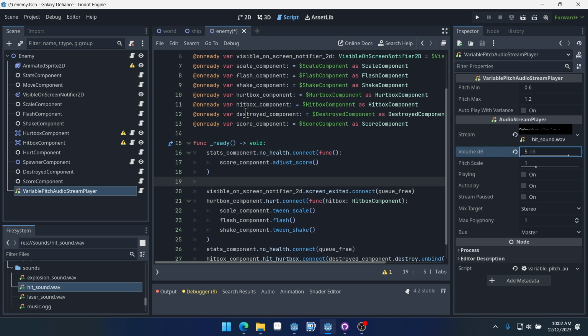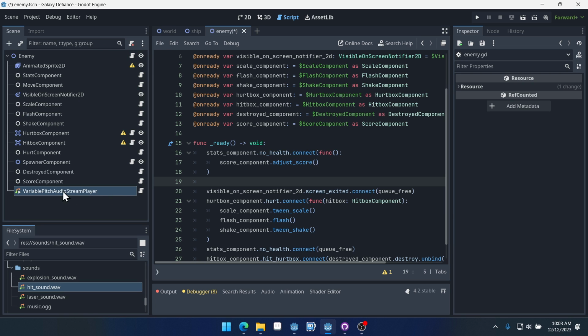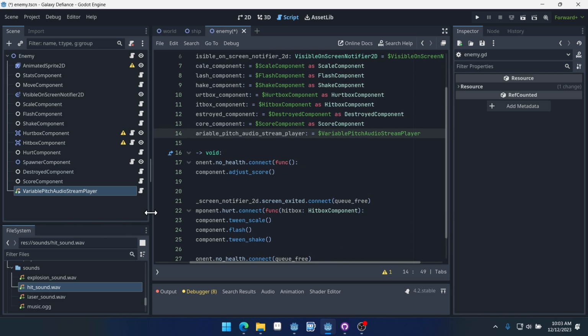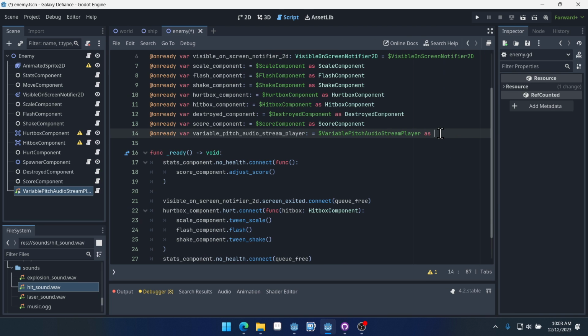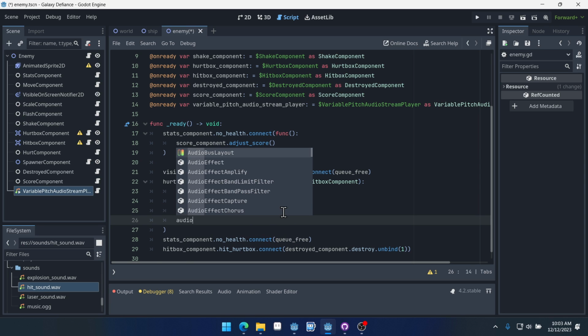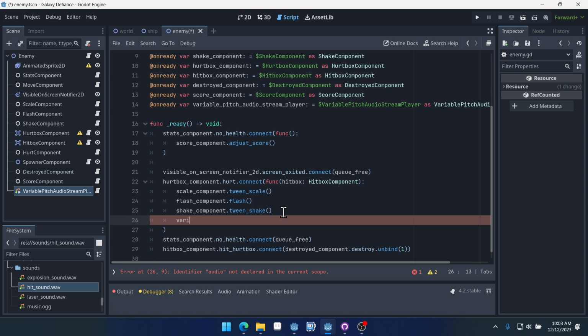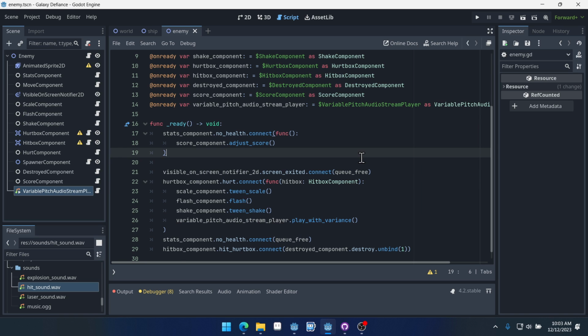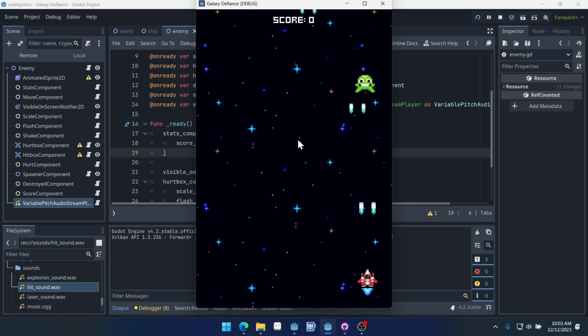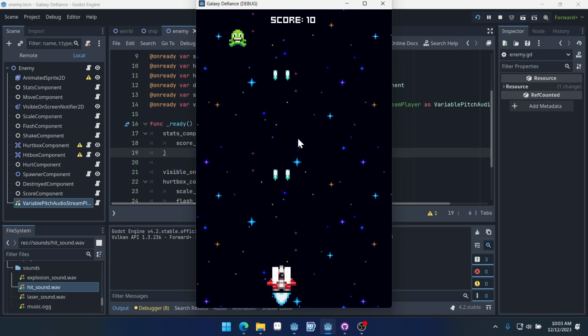That should work. Now we're going to come into the script of our enemy. Want to get access to this. I'm going to drag it in. Get the right type here again. Kind of run out of space here. Here we go. And we want to connect to Hurt. We already have Hurt here, so now we just need to do variable pitch dot play with variance. Here we go. So we're already connected to hurt, so now we can just play that sound when the enemy takes damage. There we go. Now we've got all the sound effects set up.